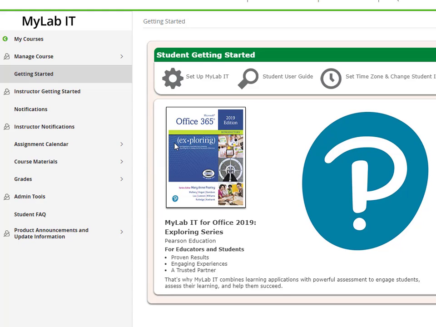So to assist the new people and as a refresher for the returning instructors, I thought I would take a moment and discuss a couple of quick ideas on using MyLab IT. The first is setting your preferences.